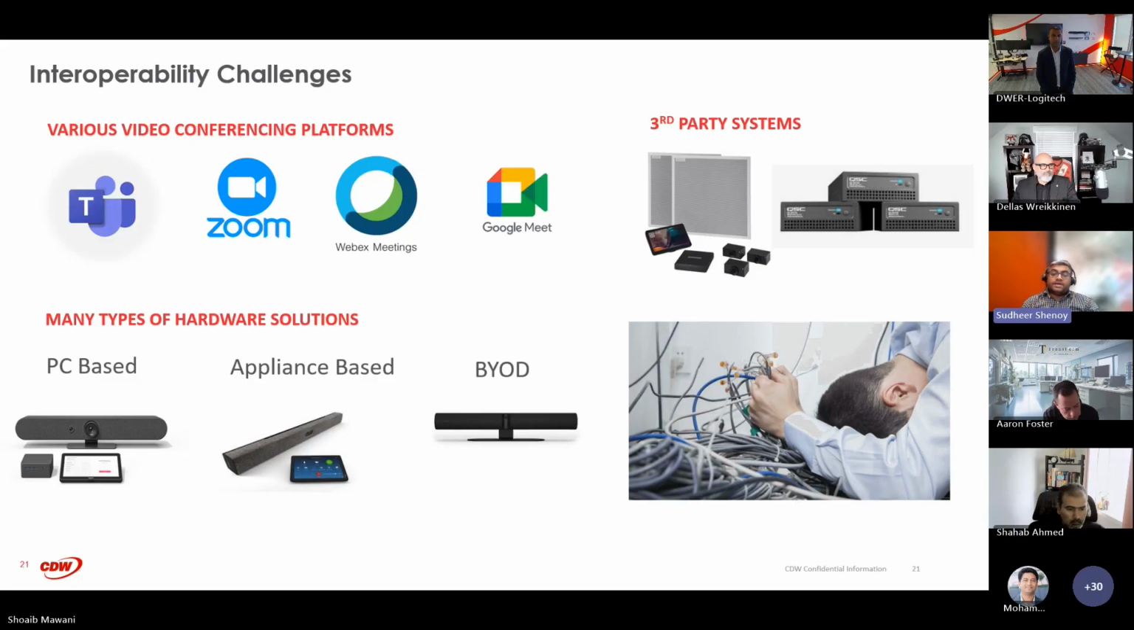So the role of hardware here expands. It's not just about enabling the meetings, it's about acting as a bridge between different platforms and technologies. When interoperability is done right, users can join any meeting from any room with minimal friction. Audio and video performance remain consistent even when switching platforms. IT teams can standardize rooms without locking themselves into a single ecosystem.